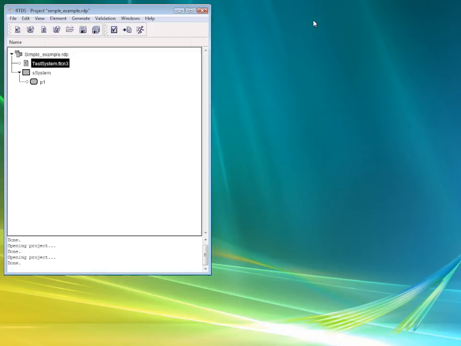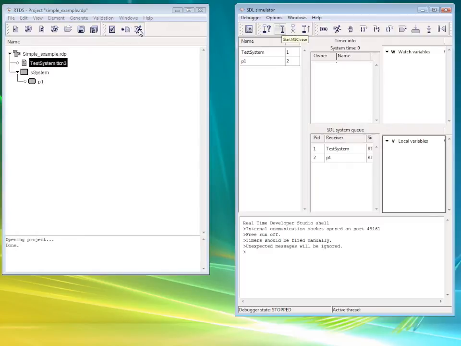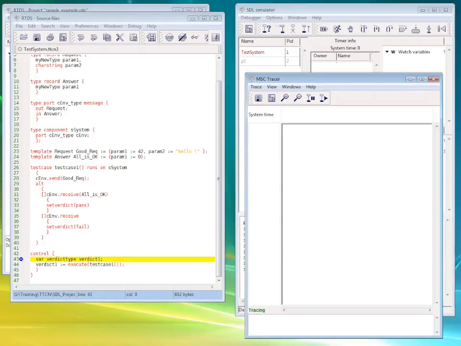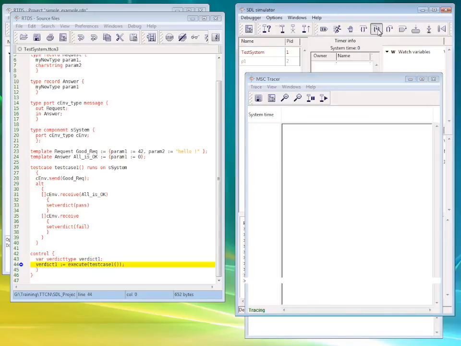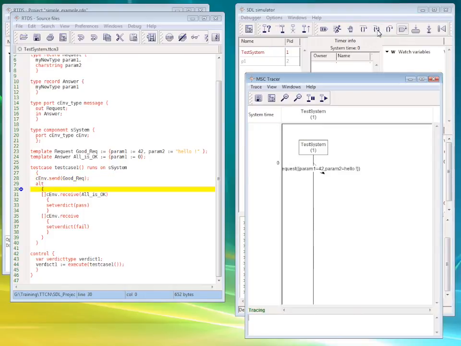I will now run the test against the system to test. To do so, I select my test file and start the execution. In the simulator window, I start an execution trace to conserve a history of the execution. And then I start my simulation step by step. The control part starts and creates verdict 1 value and executes the test case. The first thing the test case does is to send the message request with the good parameters, and then it enters in the alternative statements and waits for an answer.